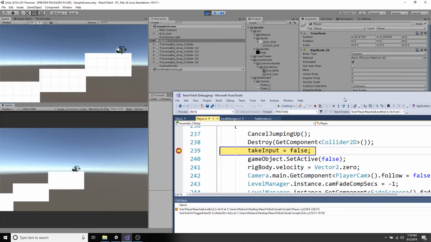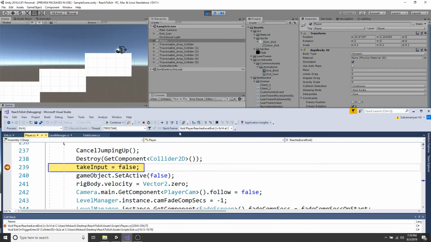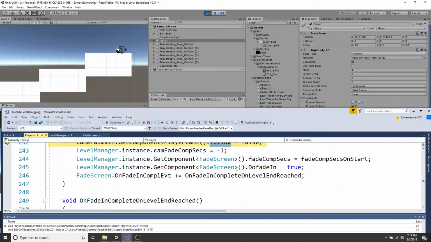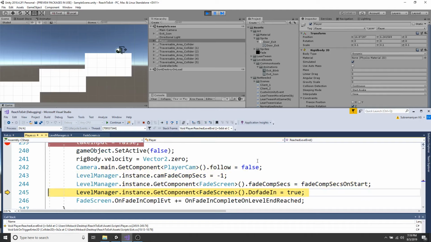You see, take input is false, game object is set to false, and rigid body is false, and we say camera follow is also false. And we say do fade in, meaning make the scene transition to an invisible state, that is, make the scene completely black. So we give this command to the fade screen, but in how many seconds the fade in effect has to happen, we get from fade complete seconds on start in the player script, and we assign it, and in 1 second it will fade in.